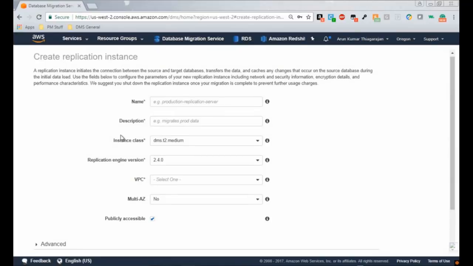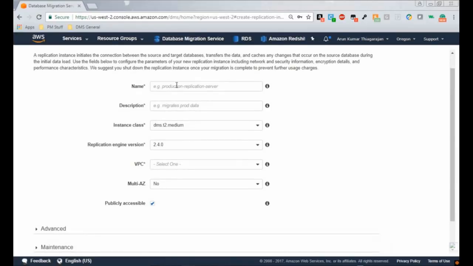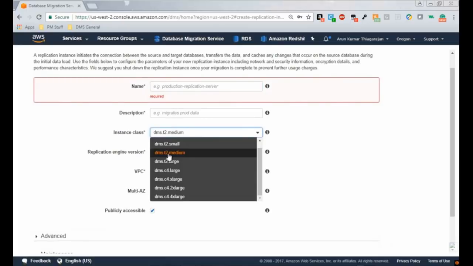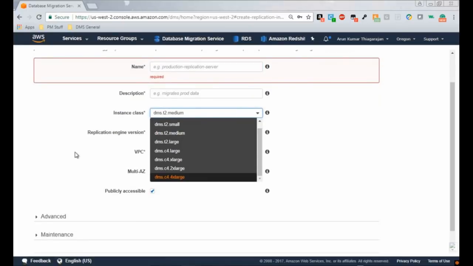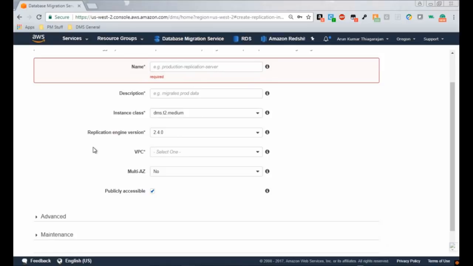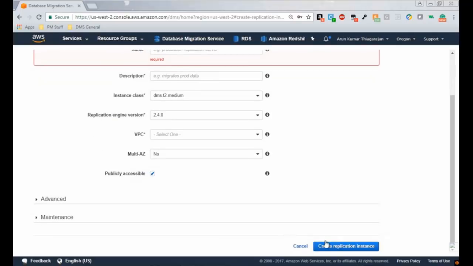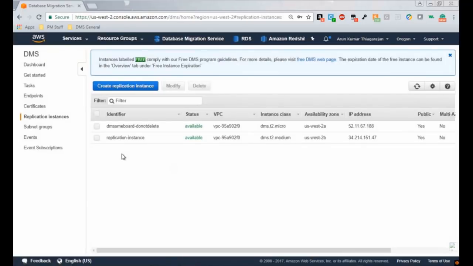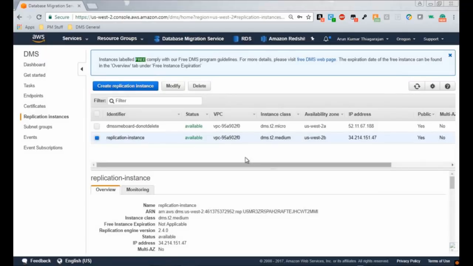Once you have the appropriate permissions, you go about giving in a friendly name, a description, and choosing your own instance class that you need to use. There are best practices around choosing the right instance class that we have a white paper on, which we'd be more than happy to share with you guys. Then choose the appropriate VPC and create your own replication instance, which is going to show up as available once it's available.